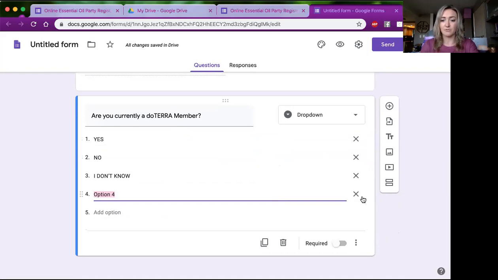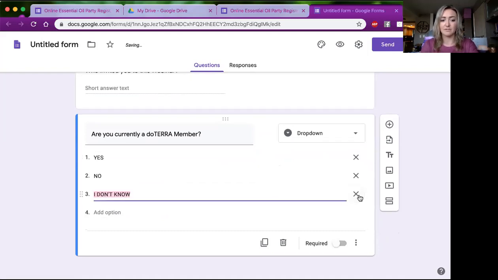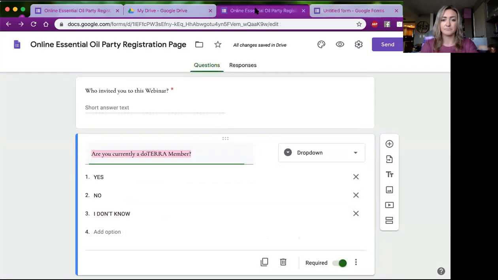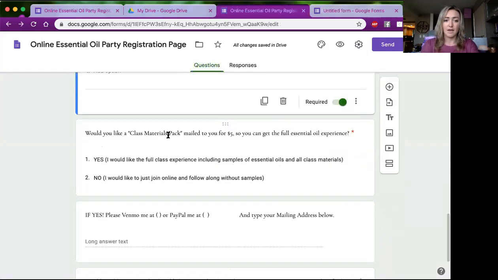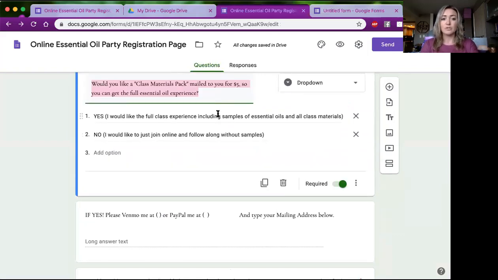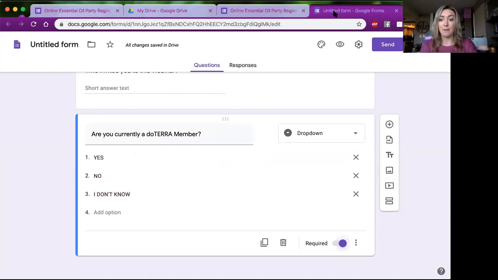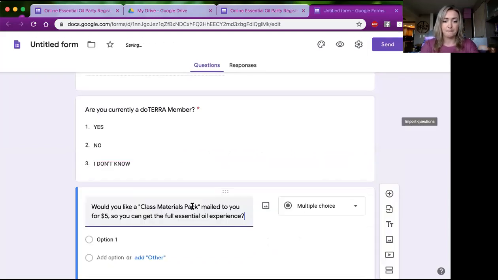Oops, not an option 4. If you make an extra one, you can just exit out. And then this one definitely is required. Okay, and then class materials pack. Would you like a class materials pack mailed to you for $5 so you can get the full oil experience?